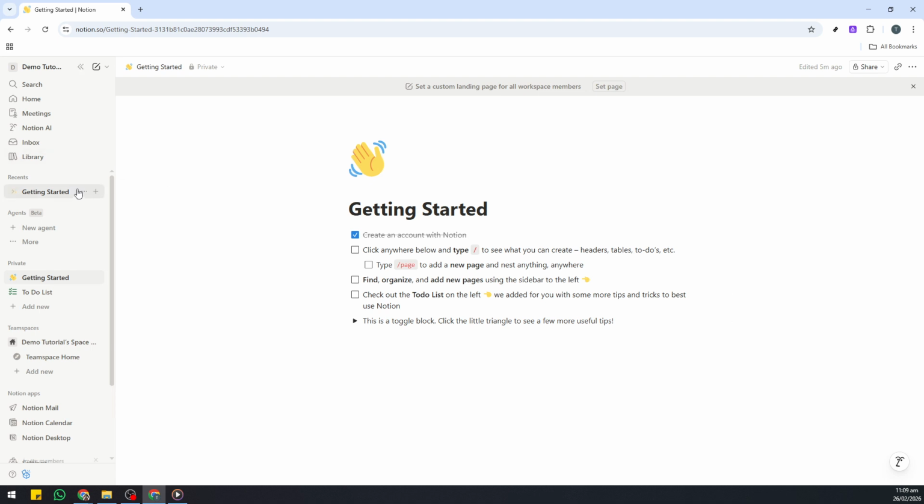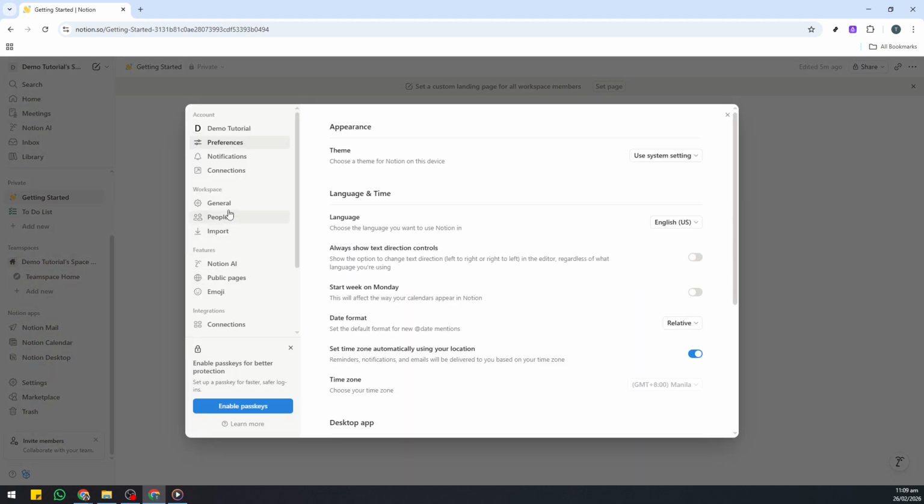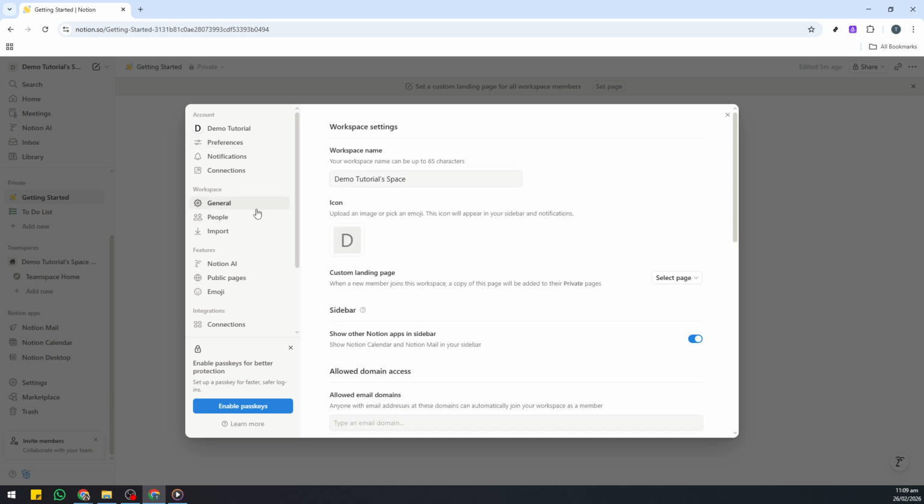Inside that workspace, open Settings. In the Settings panel, navigate to the Workspace section, then choose General. This is where the controls for membership and leaving the workspace live.